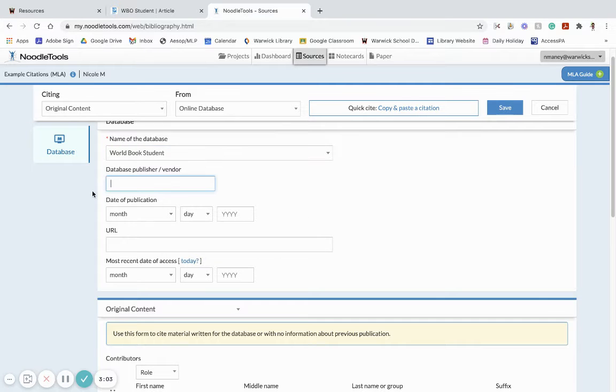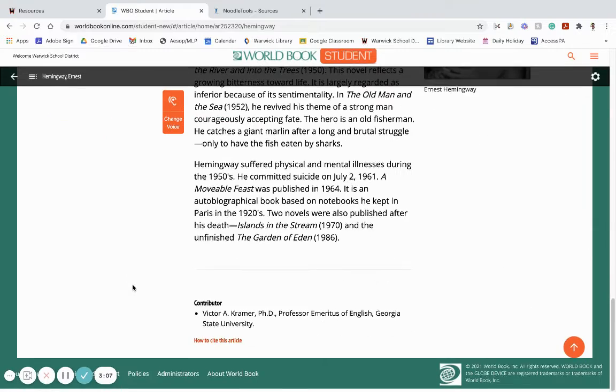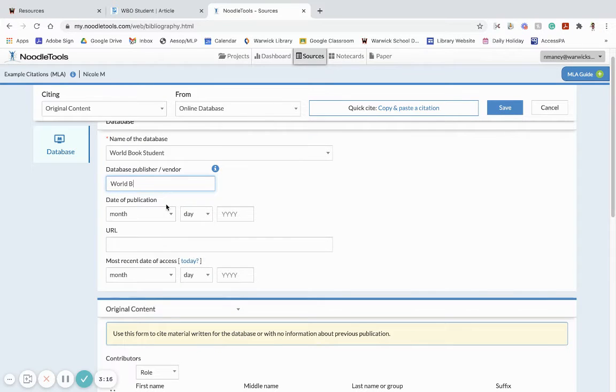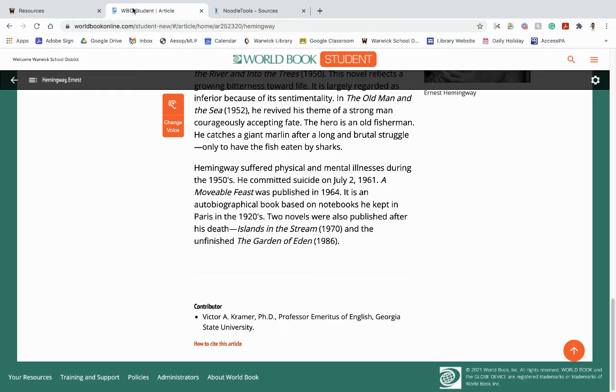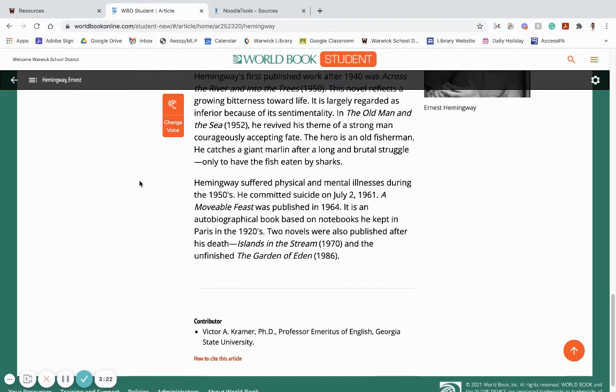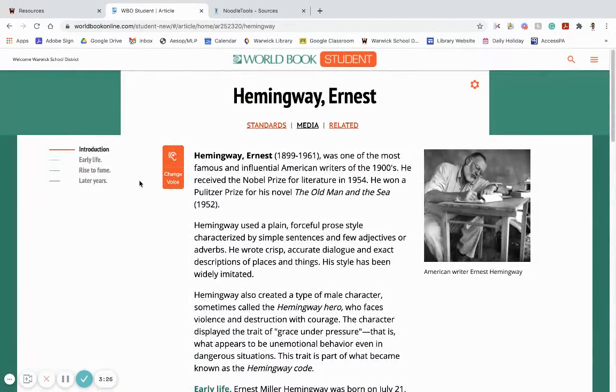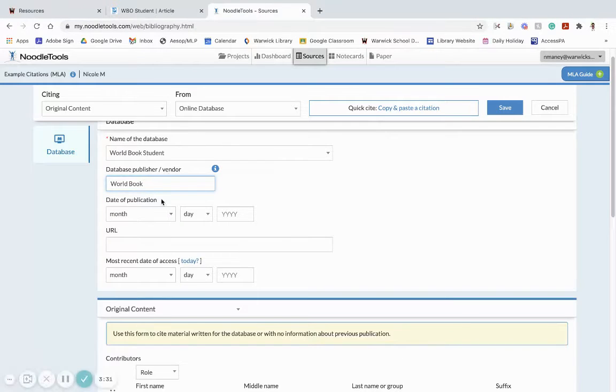Okay, now I need to see if I can find the publisher or vendor. I'm going to scroll to the bottom, and it looks like it is just WorldBook, so I will type that in. I'm going to see if I can find a date of publication. Sometimes I can, sometimes I can't, and that is okay. I'm not seeing any dates jump out at me, so I'm going to leave that blank.